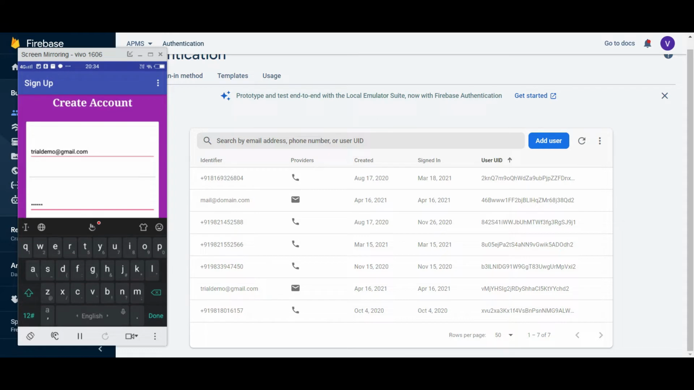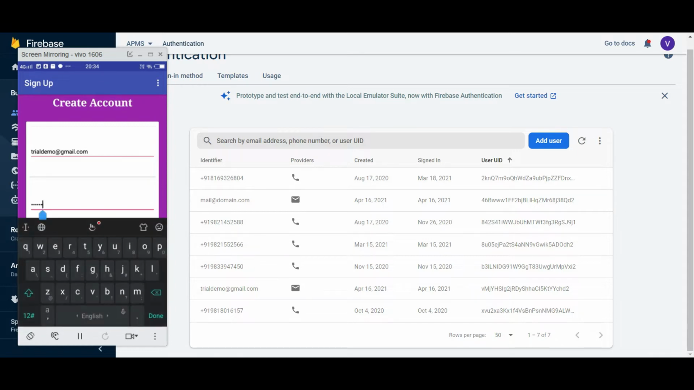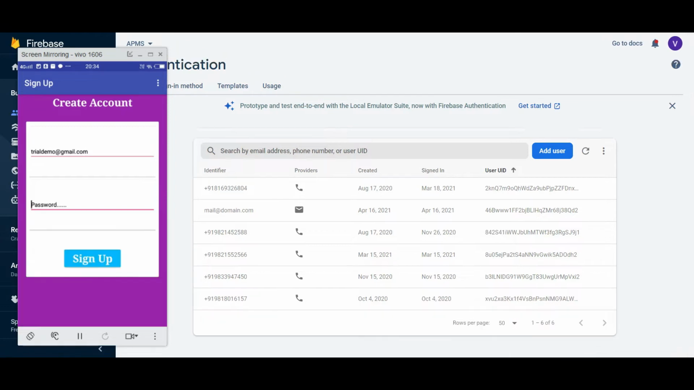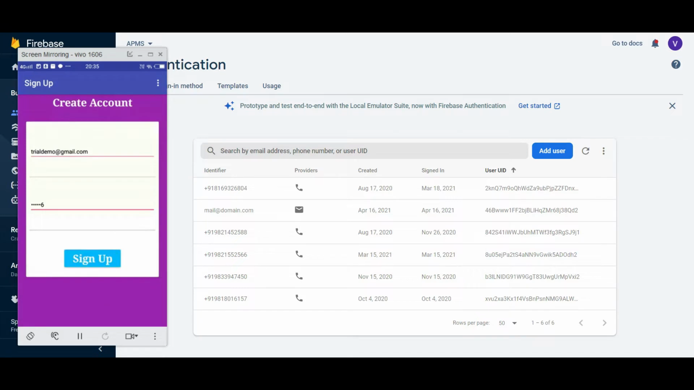Once I have entered the email ID and password, I'll just click on the sign up button. Automatically I come to a new page. So I'll just enter my password. When I enter my password and click on sign up, it takes me to a new screen, that is screen 2.